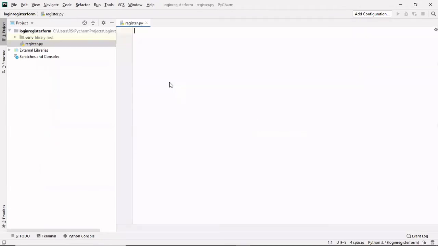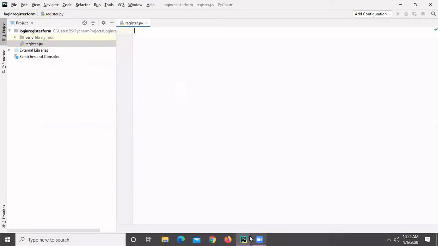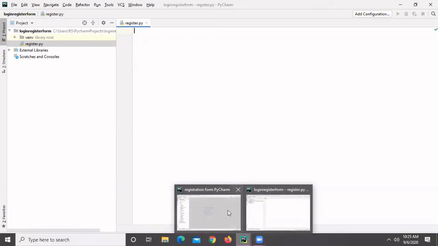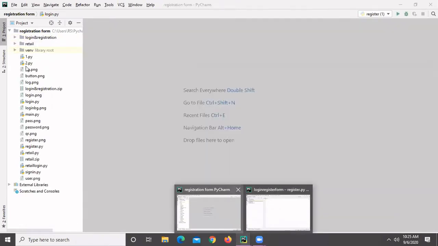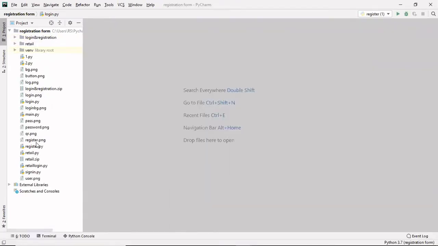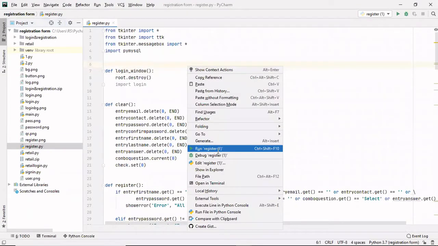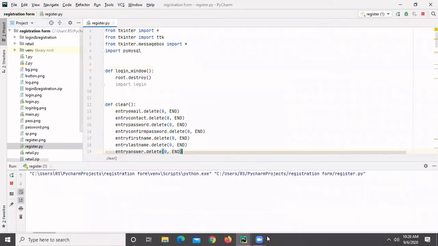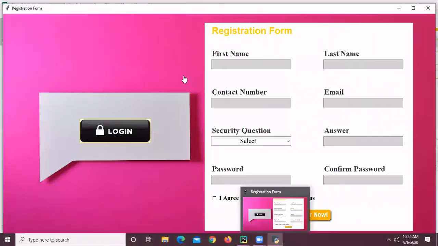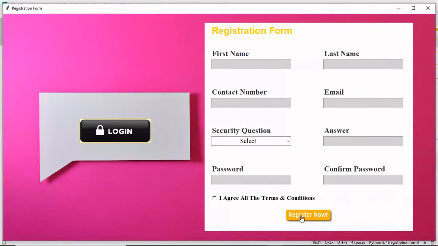Okay, so here first of all we have to create a GUI. Okay, so let me just run and show you what GUI we will be creating. So where is that file? Okay, so I'm just running it. Okay, so we will see how we can create this GUI.